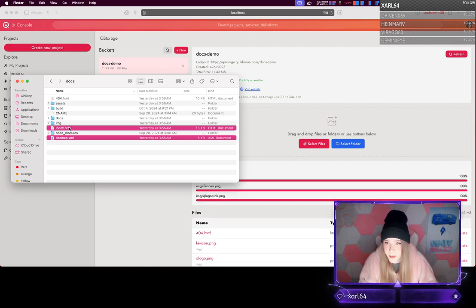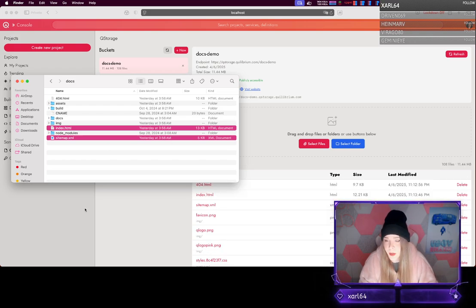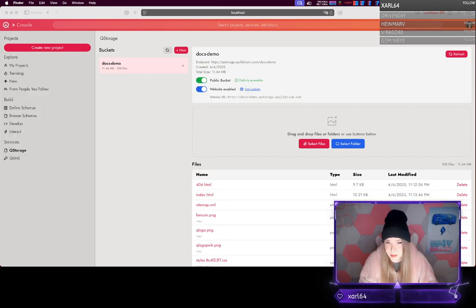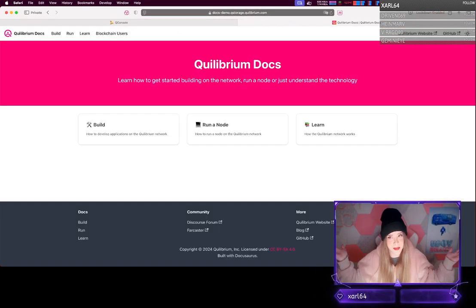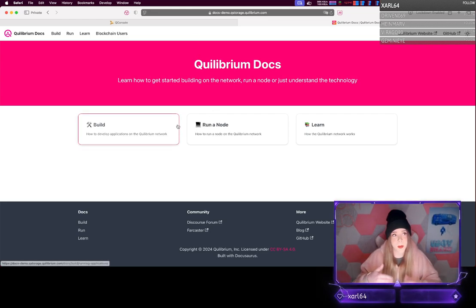And it's going to take a few moments to finish uploading. And now we have those uploaded. Okay, so now we have a full website that has been uploaded. So now that the website has been enabled, it is a public bucket. When we try to access it, we should get the docs. And so that's it. That's how simple it is to put a static website on Quilibrium.